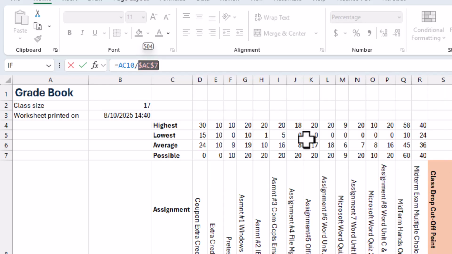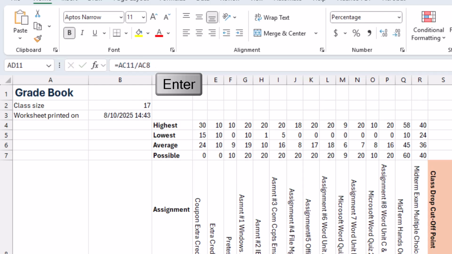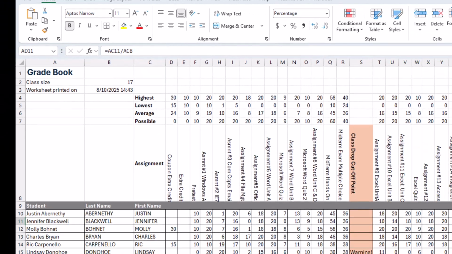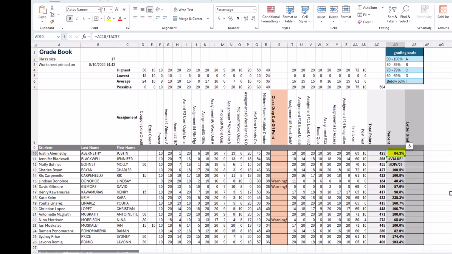Also, as a reminder, if I bring my mouse back up here and click, if you can't get that F4 key to work, just type the dollar sign, but make sure you type it before the column and before the row, just like they have it in the instructions. Once you have that, press your Enter key. Now, the first formula is still accurate.